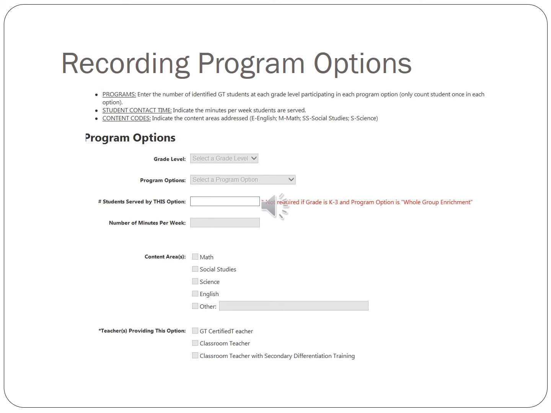As you enter data, the program builds a chart below. You will need an entry for each grade level indicating the number of identified students, except for the number of students served in K-2 or 3. Then enter the program option primarily used at the grade level, the minutes per week, the content areas, and the teacher or teachers providing services.